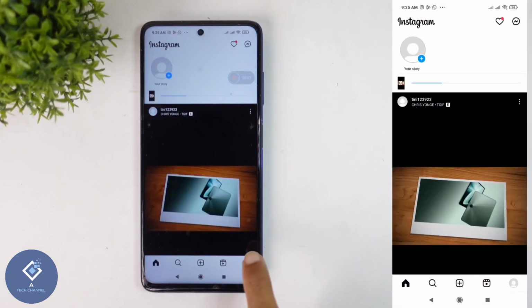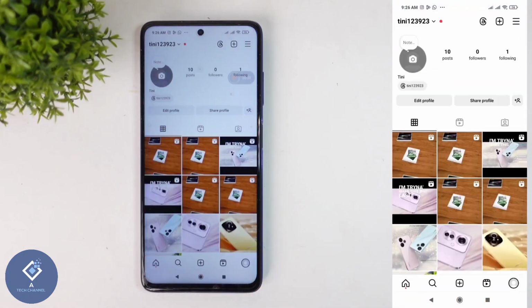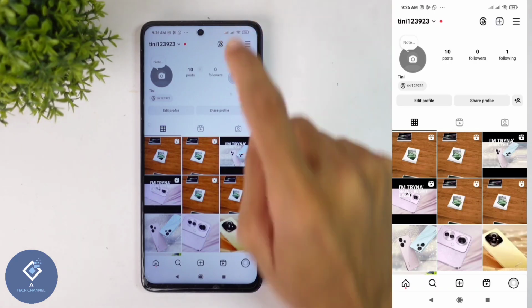After that, down here you can see your profile photo. Click on this profile photo. When you click on that, you will reach your profile. In your profile above, you can see one plus button. Click on this plus button.